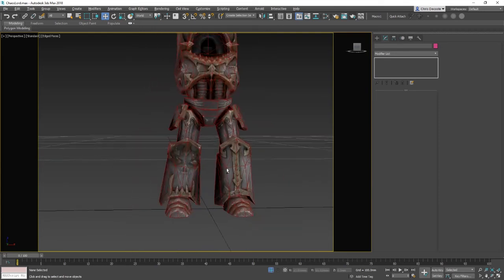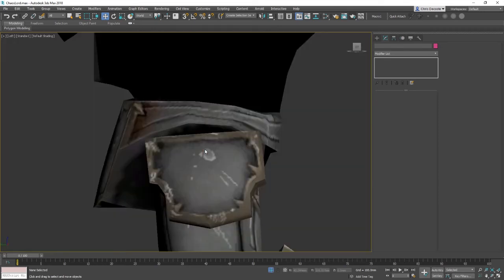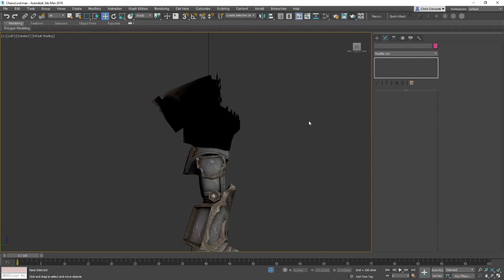Okay, so what most programs are probably going to tell you to do when you rig. My first example was just like the poor man's way to rig. This is how most programs will tell you to rig, and it's with bones.